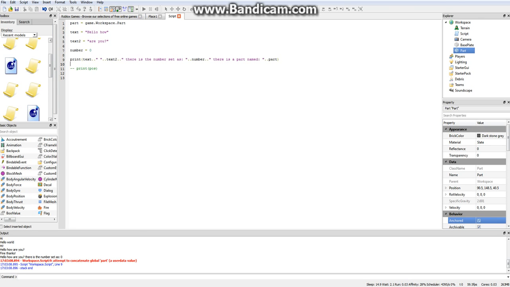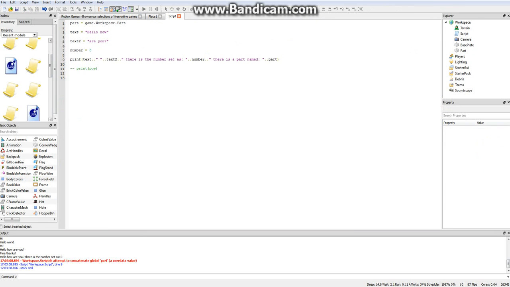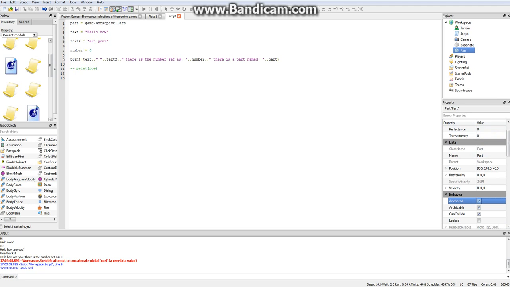It says it's part as a variable. So the part as a variable won't work because that's not its name. You can't just say it is a part, you have to have what its name is. So you have to set it to part.Name. So it goes game.Workspace.Part.Name. It is a string.